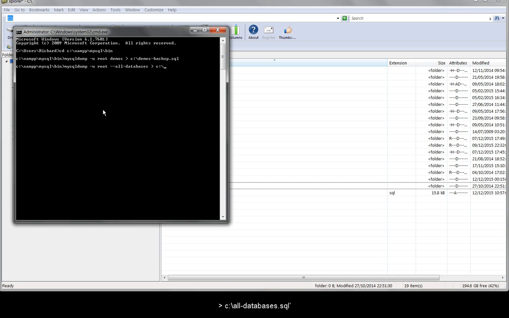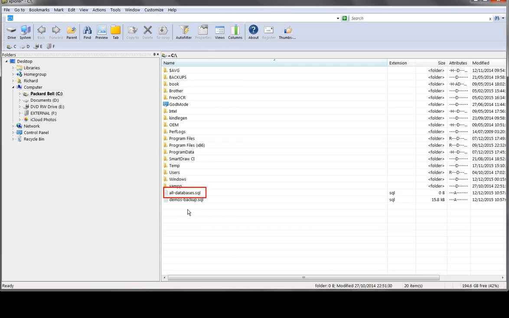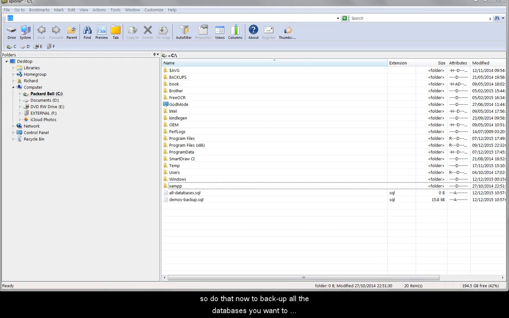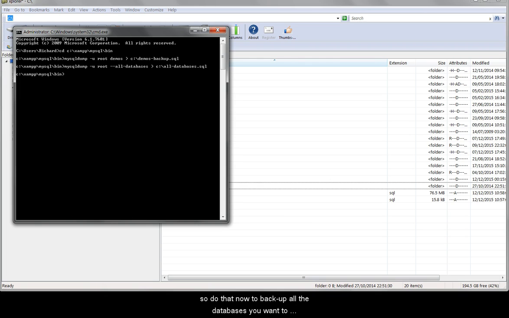So in this case, I'm going to do it into the root of C, so that's C colon backslash alldatabases.sql. And here's the file alldatabases.sql in my file manager. That's how to back up your databases with mysqldump. So do that now to back up all the databases you want to keep before we go on to the next step in upgrading to MariaDB.